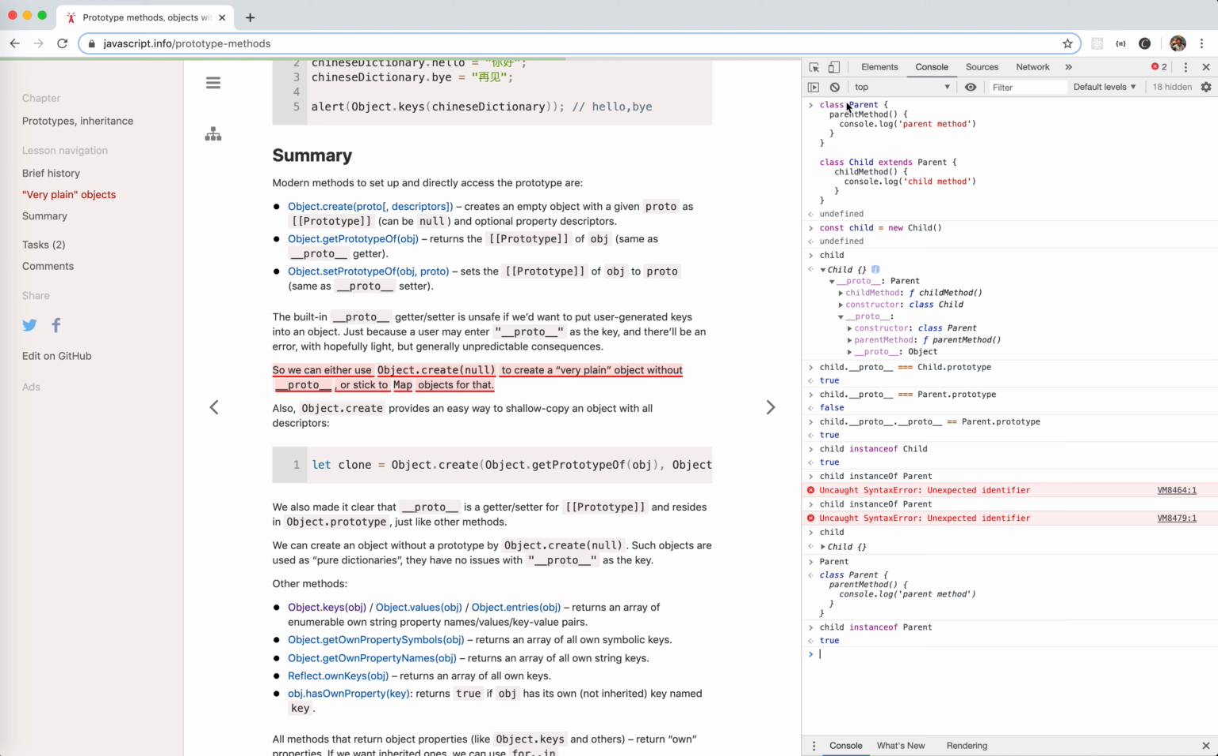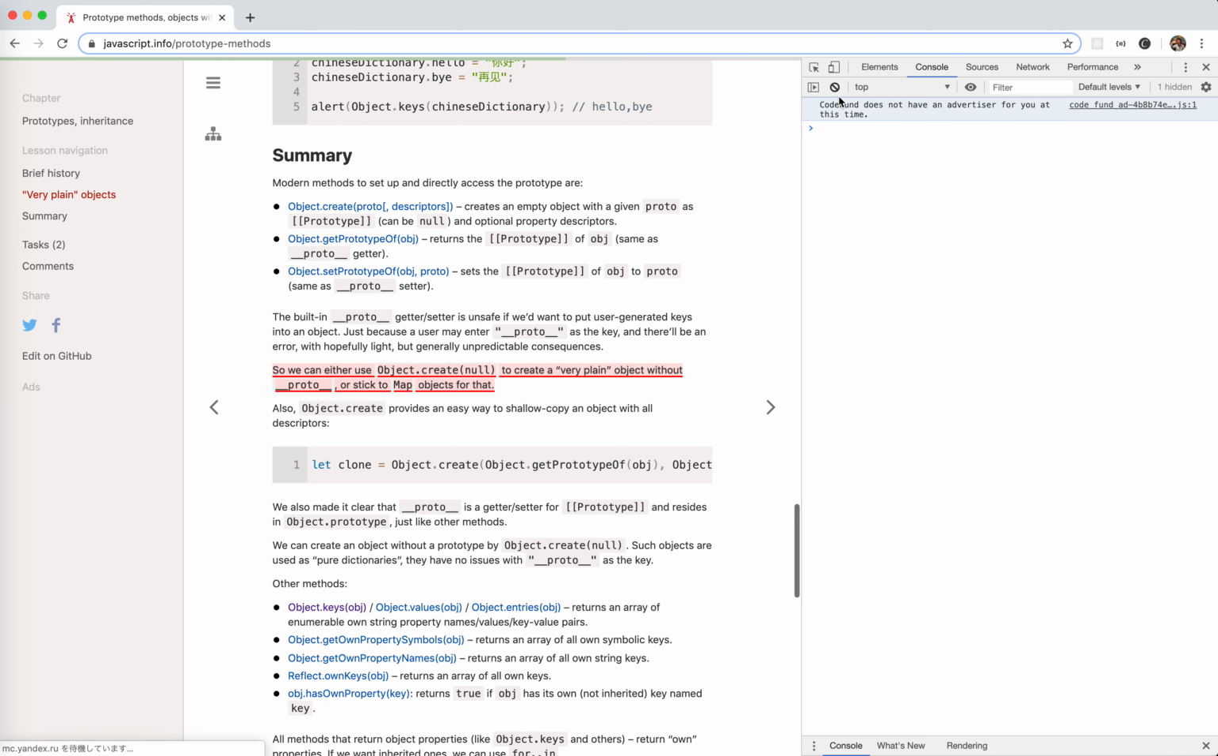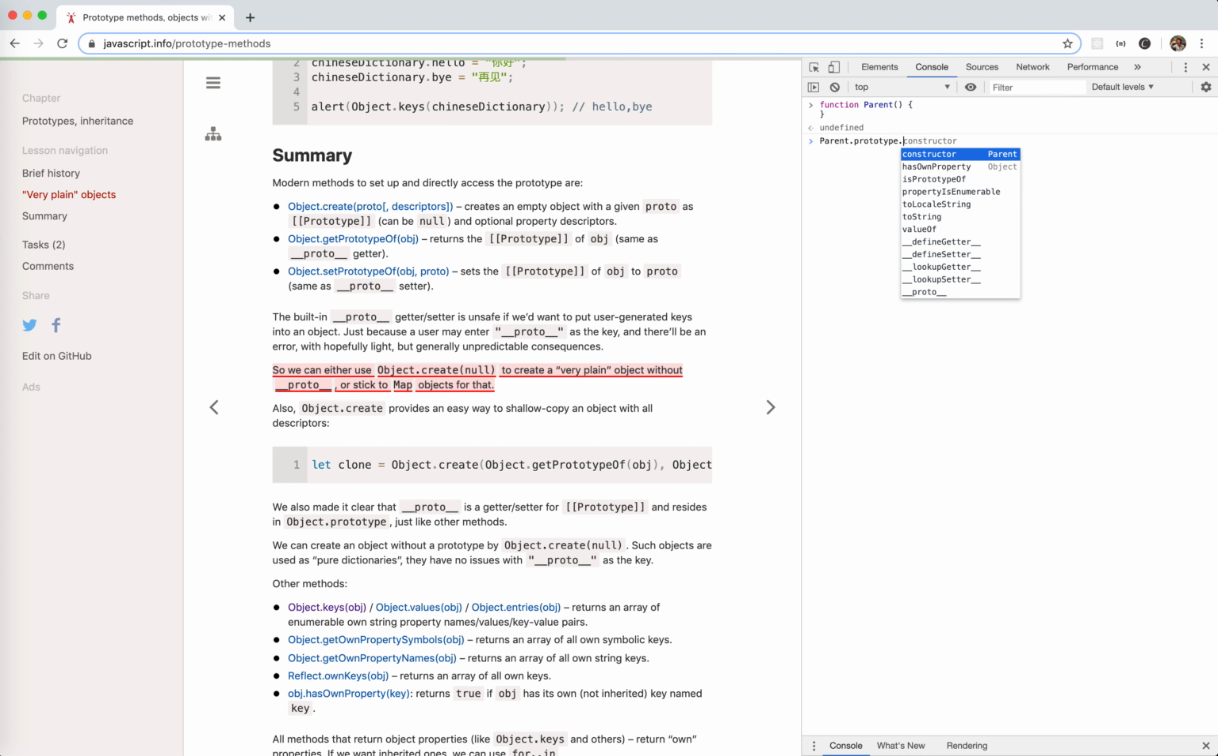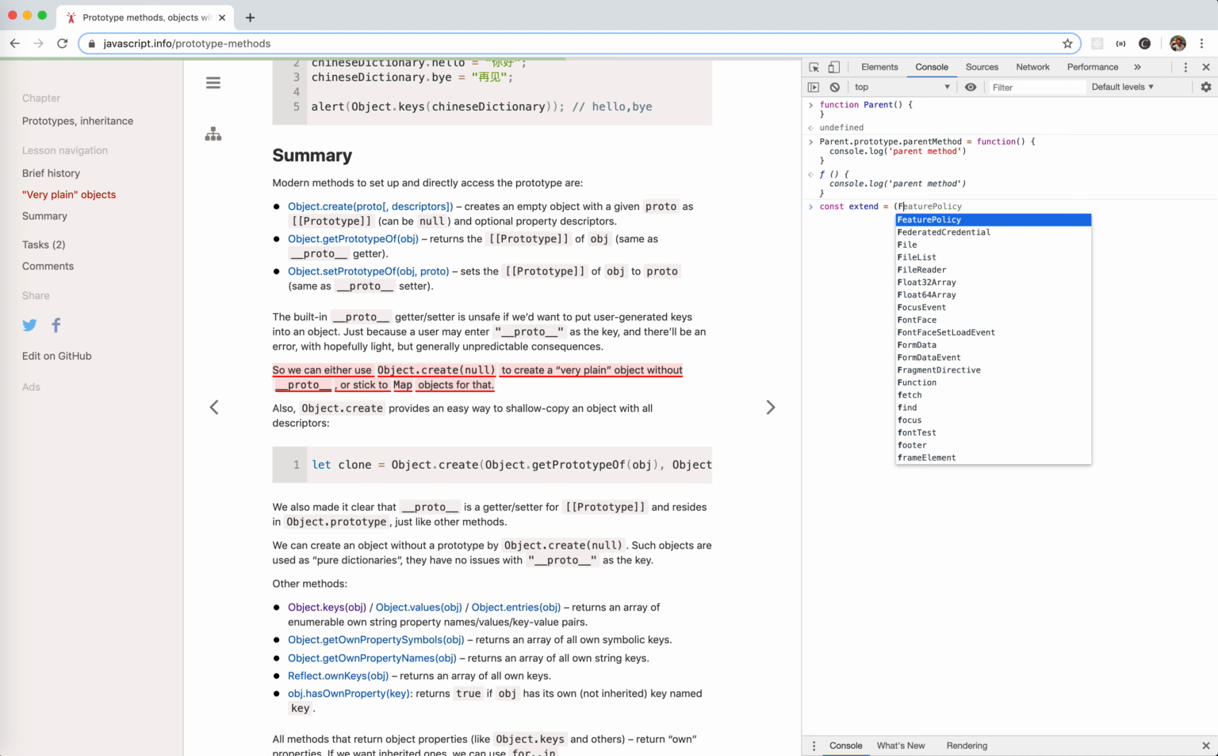So how could we do this in a function way? Let's rewrite it. If you want to write our own extend, how do we do it? Let's say it's a function parent. Parent prototype. We have a parent method function, console log parent method, and function A. We need to extend it, right? So how could we do it? Let's create our own extend. Const extend. We accept a constructor, which is child, and parent.